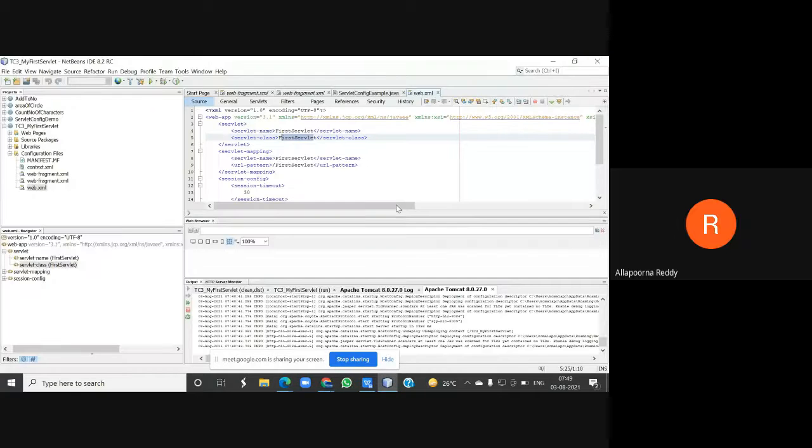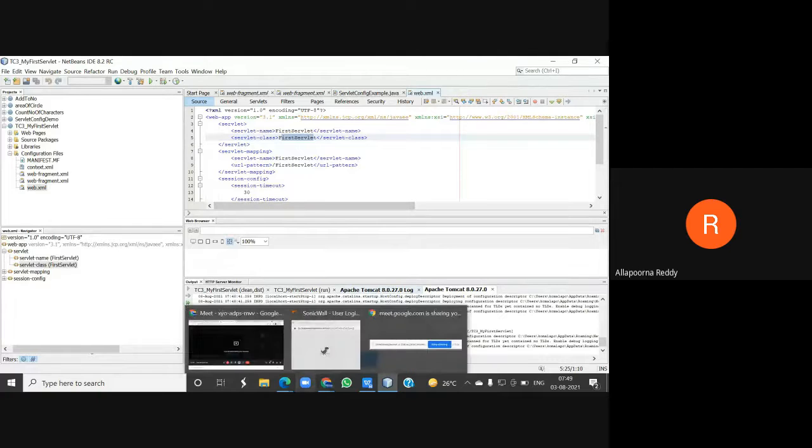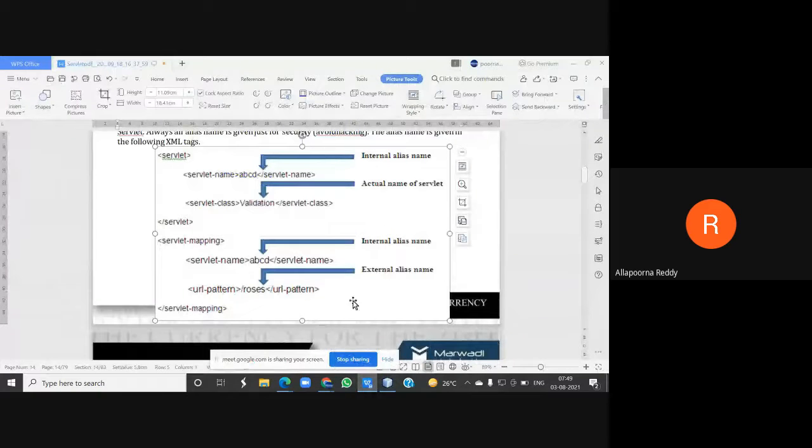So same thing, just I'm showing here. First servlet URL pattern can be redirected. And to make this redirection, I'm using some time, session time that can be 30. So like this, the deployment descriptor can be placed in your web.xml.